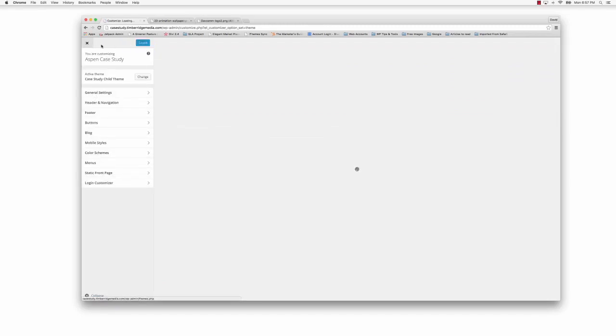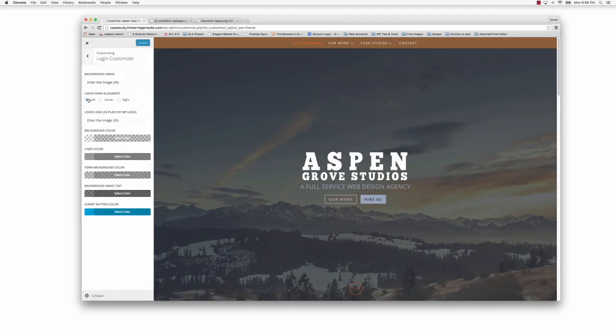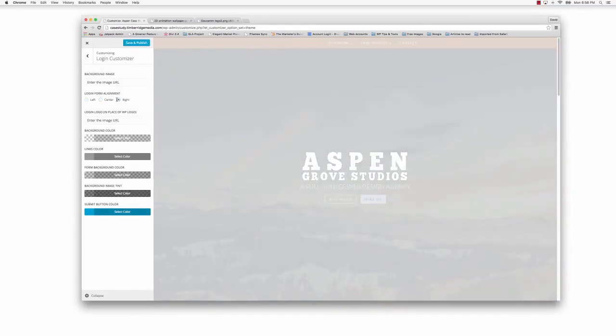The Login Customizer, once you click that, will take you into the Divi theme customizations. So you'll notice a new tab down here, Login Customizer. Go ahead and click on it. And you'll notice that it's pretty intuitive. If you'd like to add a background image, just put your image URL here. If you want the login form alignment to be left, center, or right aligned, you just simply select a button. I'm going to go ahead and change it to right.